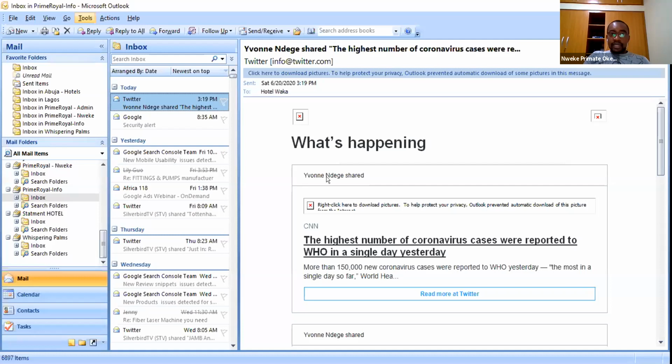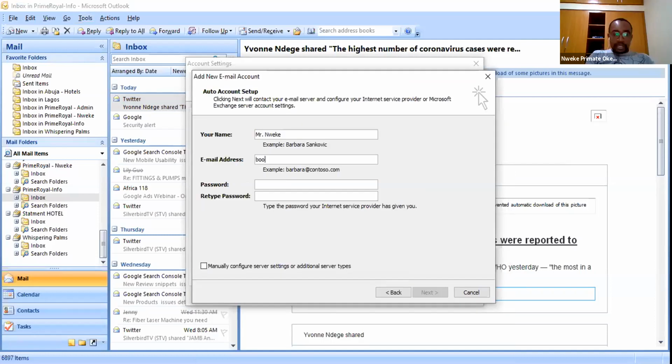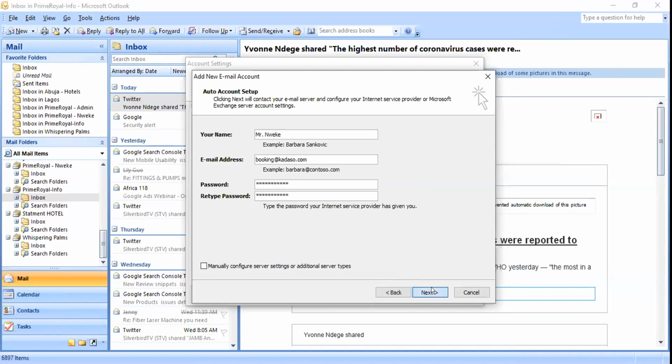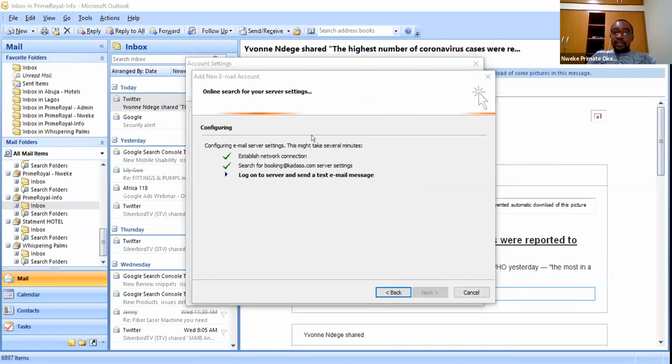Now, real quick, let me just go to Outlook and set up tools, account settings, new account. Just your name. Booking@cadasso.com. Okay, I think I got the password correct. So now if my login details are correct, yes, my login details are correct.